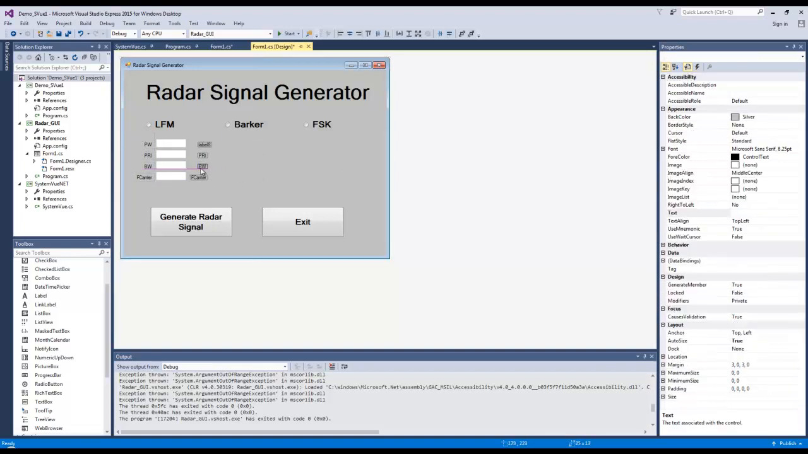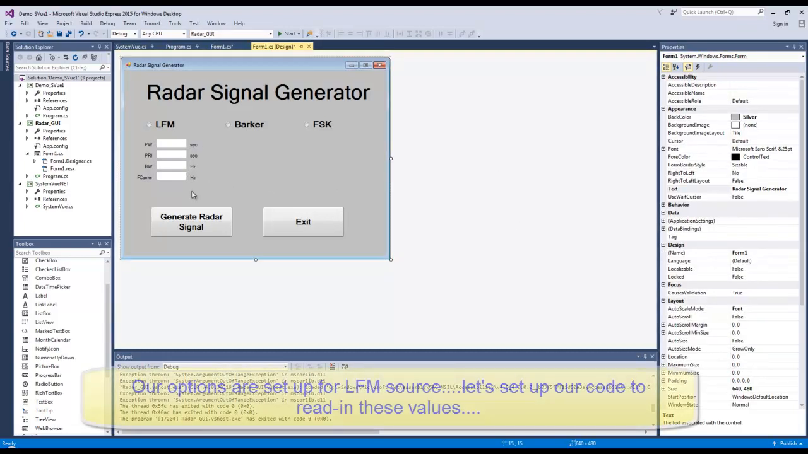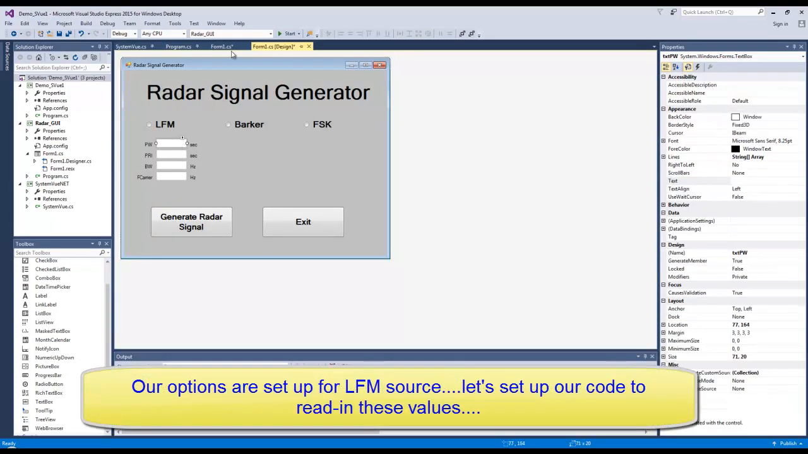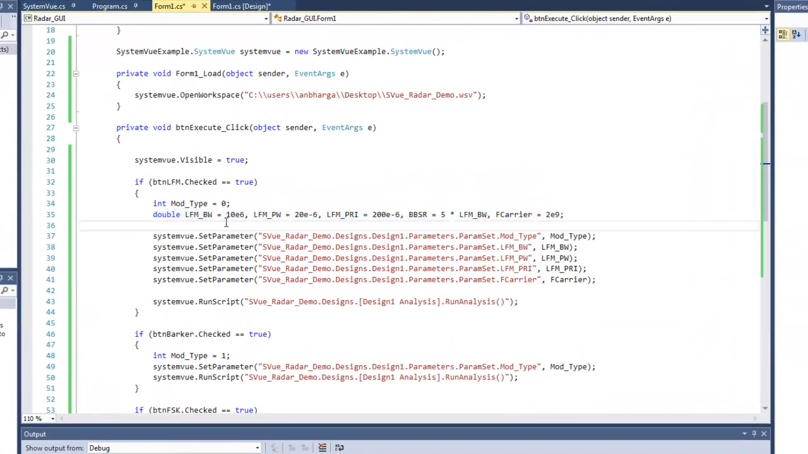We'll copy paste those 4 things on the right hand side of these boxes, and that's where we will specify the units so that the user can enter the right kind of data. So for PW and PRI, we'll keep it in seconds, and bandwidth and F carrier we'll keep in hertz. So now everything is okay. The GUI looks in decent shape. We just need to set up our code to accept these values, whatever the user types there.